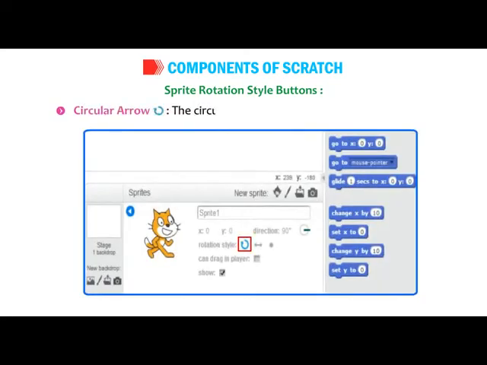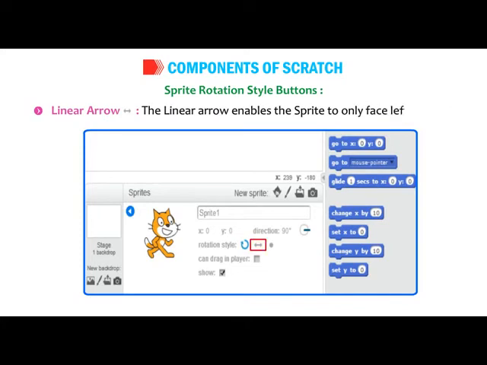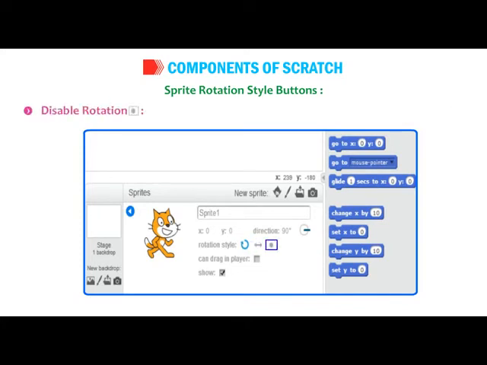Circular arrow. The circular arrow enables full rotation of a sprite. Linear arrow. The linear arrow enables the sprite to only face left or right. Disable rotation. It disables rotation, so the sprite remains fixed to 90 degrees.